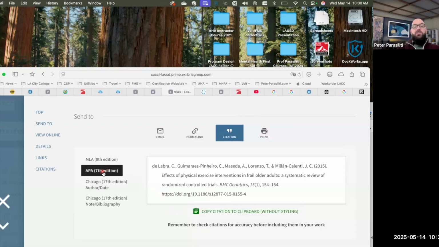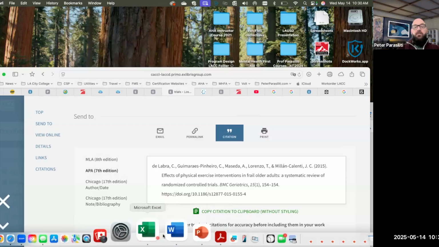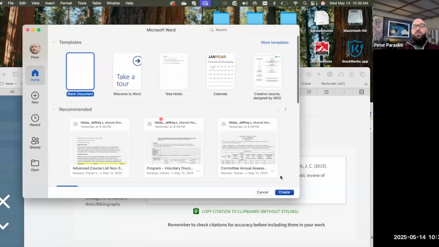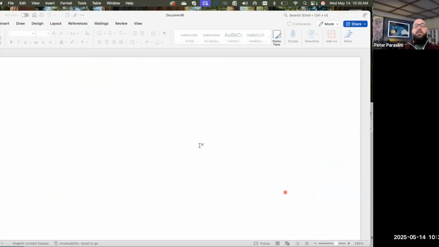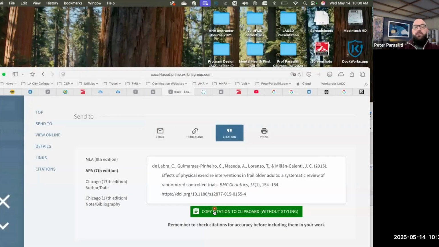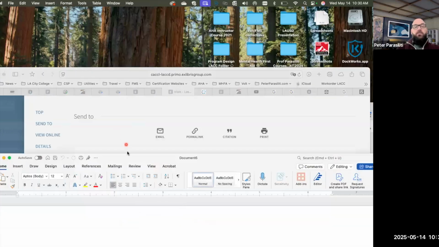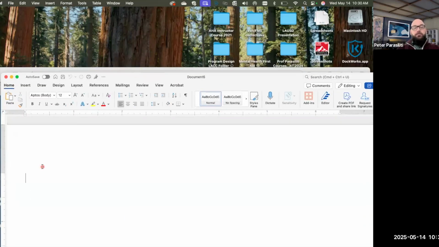Now, what you'll notice, APA is what we use in Kin. I always pull APA, so it always defaults to that. But all I got to do is open up a Word doc. And this is normally what I do whenever I'm doing research, so I can keep track of my works cited. So I'm going to copy that citation. I'm going to go to my Word doc, and I'm going to paste it in there.